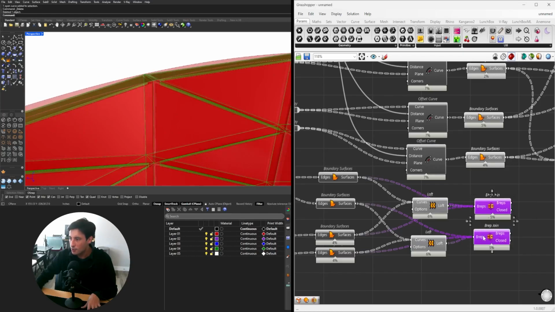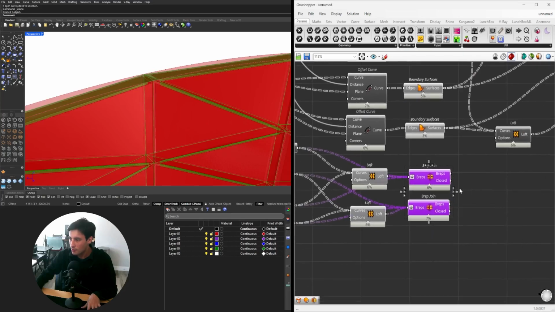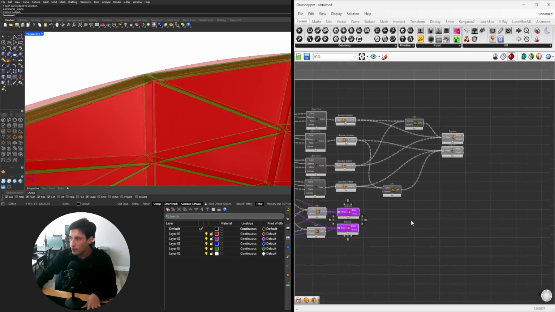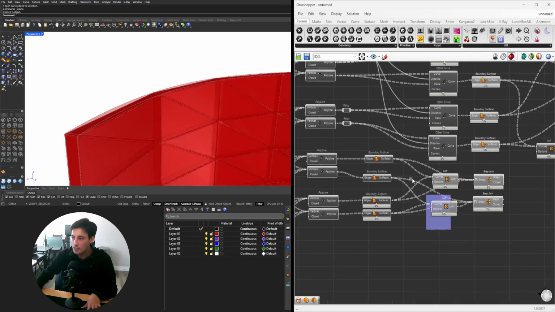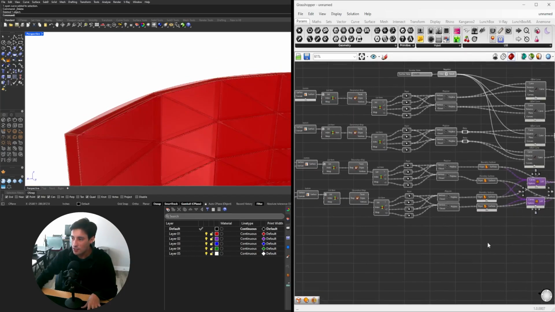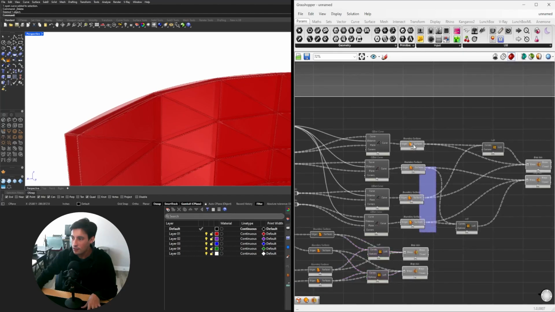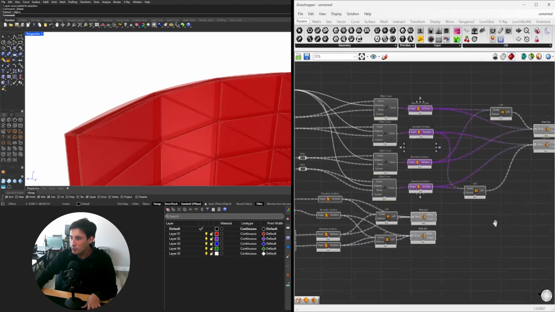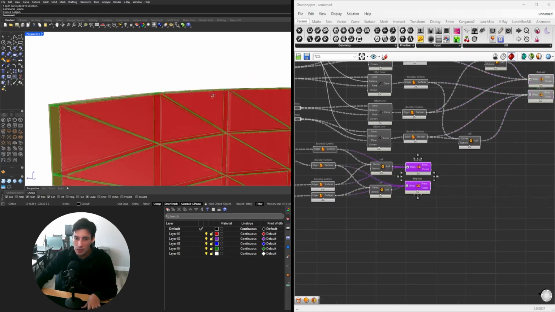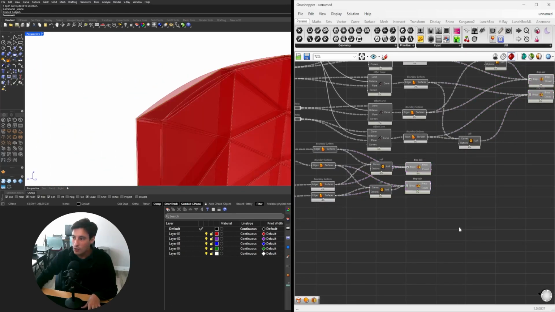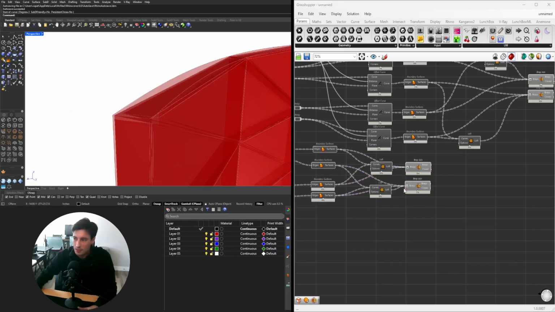And then flatten the input here and flatten the input. 108, 108, and 108. So we have 108 subdivisions on this. And let's disable the preview on everything except for the last parts. So this is inset. So what we need to do, let's see.